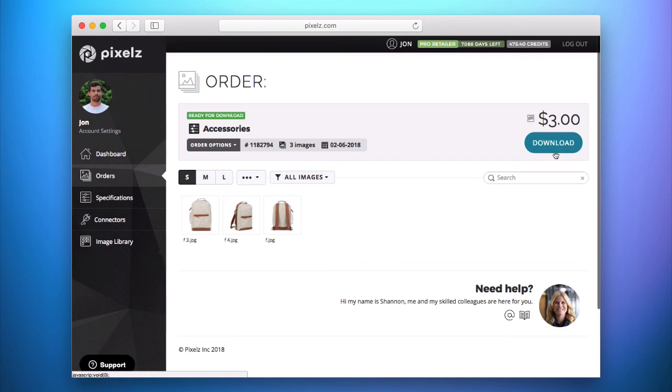But if you'd like more of an in-depth look at how to download and reject images, please check out our downloading via web video or our rejecting images tutorial video.